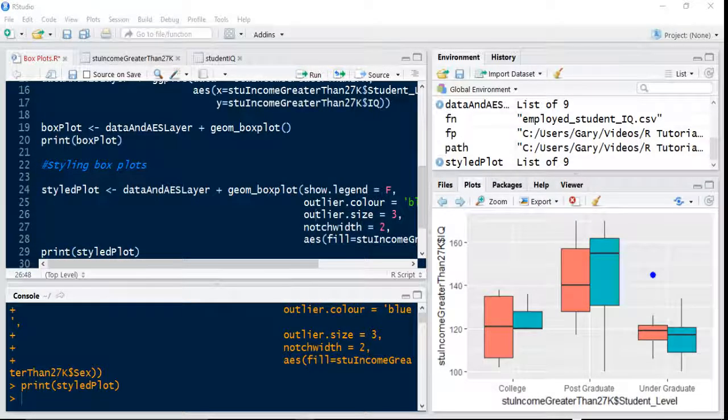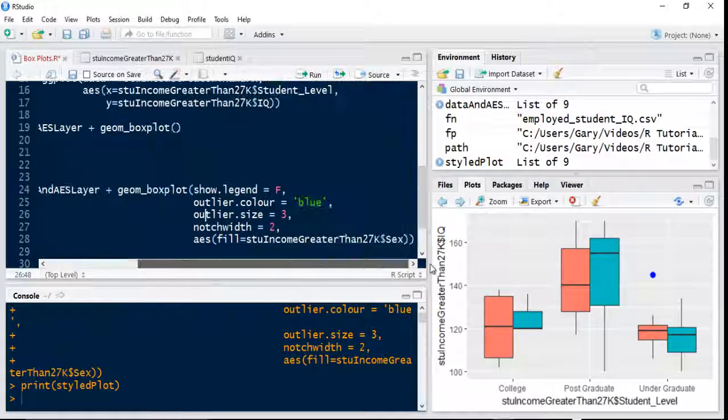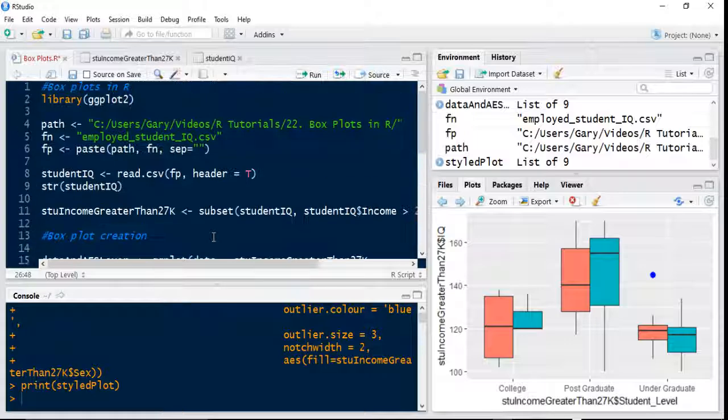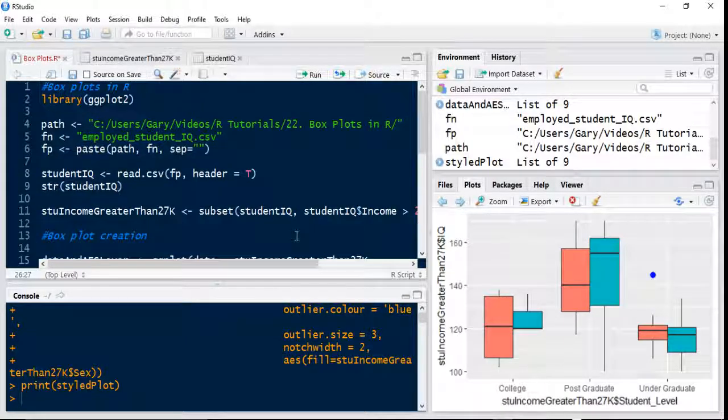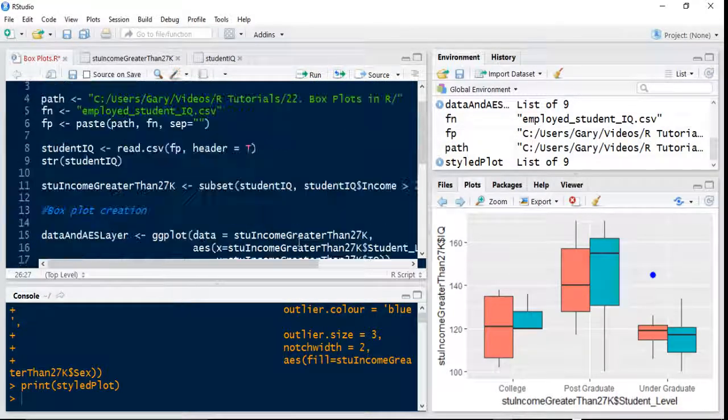So just have a play with that part of it, and just keep looking at the help. But essentially, that's box plots in essence, and how you create a box plot in R using ggplot2. Soon we're going to be learning about how to alter themes, so the background, etc. But for now, we're just focusing on the core charts.